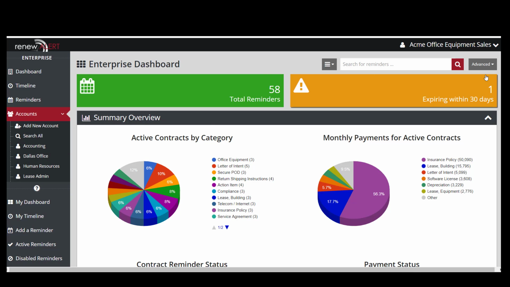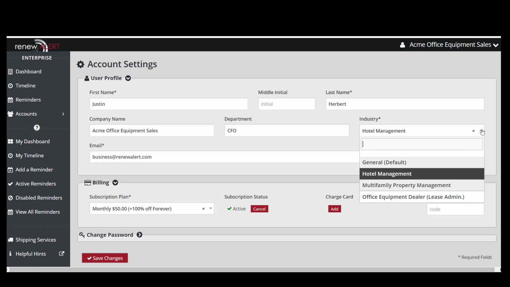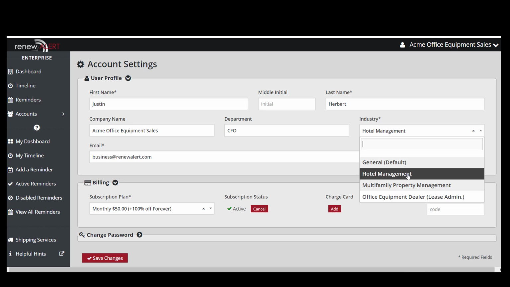So we'll go over to our next change here, which is if we drop into account settings, we have added an industry area. So the reminders will be more industry specific. In here you can drop down. We've got general, which lists generic types of reminders, hotel management, which does have reminders more specific to the industry, multifamily, and office equipment dealer. We are going to be able to add additional ones, which would include restaurant, golf course, and some other ones out there that will be more specific to those different categories.